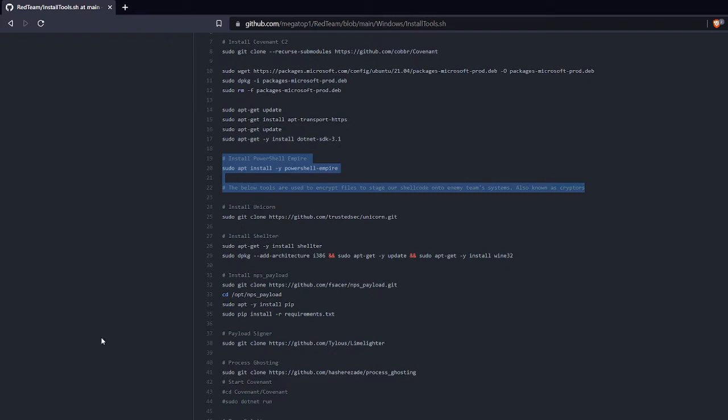And then here I have a payload signer, so it'll actually say my executable's been signed by Microsoft. This allows me to hide in plain sight. And this tool is called Limelighter. It's really awesome. A bit newer, and it's written in Go.